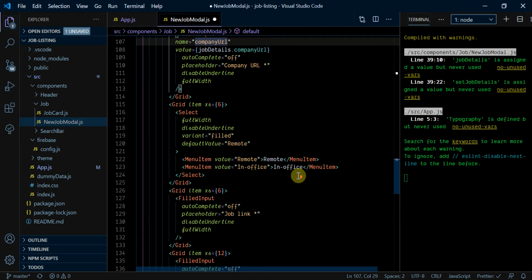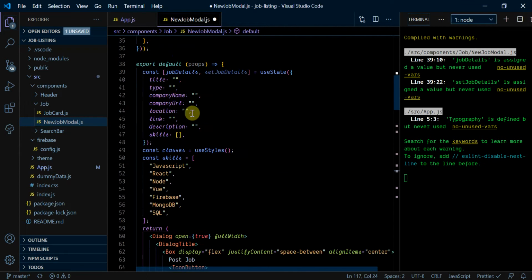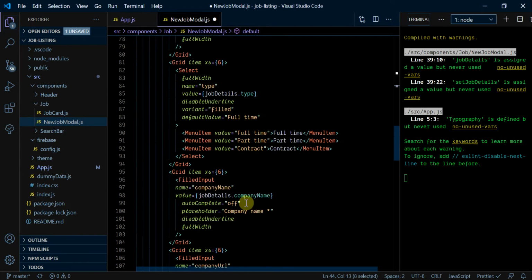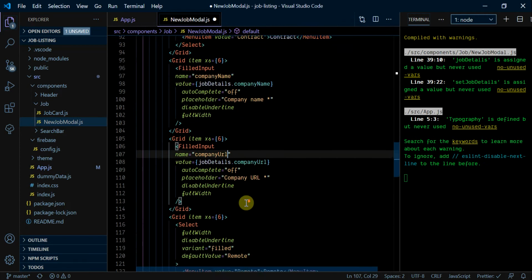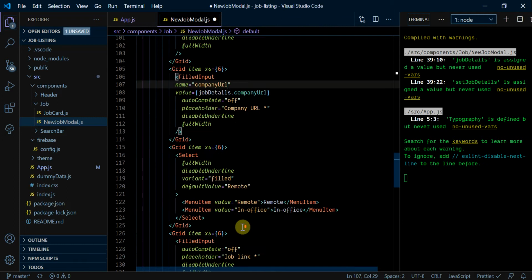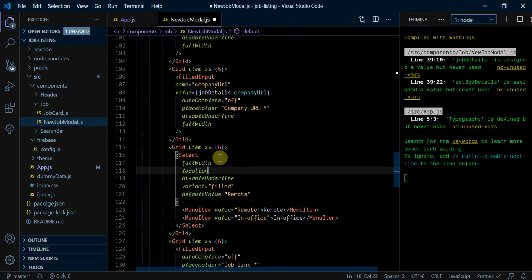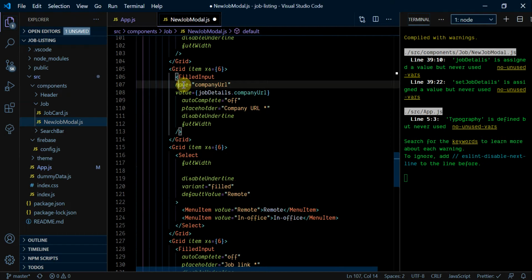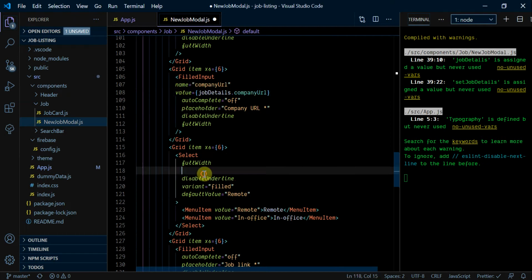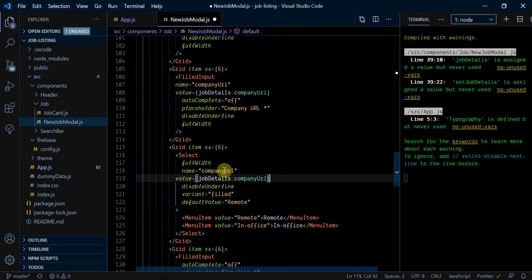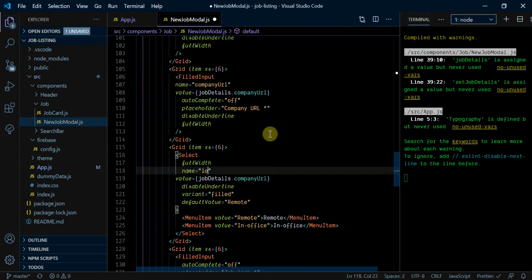And the next one is the location one, and if we have a look at the state again, it is named location, so that has to be the same over here. Let's just paste the same thing, and we are essentially connecting or binding the values with the state that we have, and it is location.